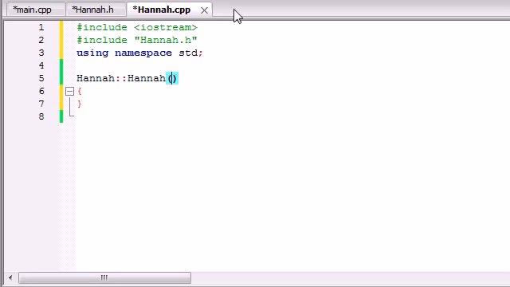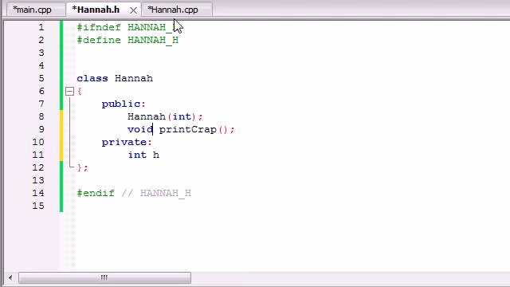So again, as I talked about, we are going to be passing it in a value. I got a little tongue twisted, and we're going to set the variable h equal to that value. So say we pass it in 66. It's going to take h and set it equal to 66. Simple enough. So now let's start coding our print crap method right here.